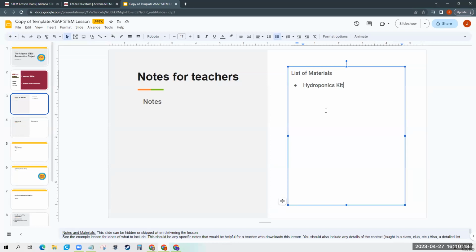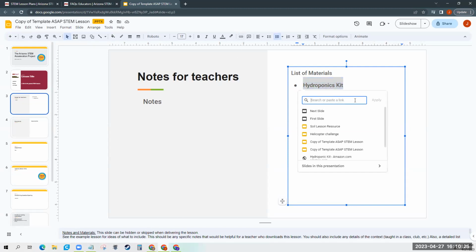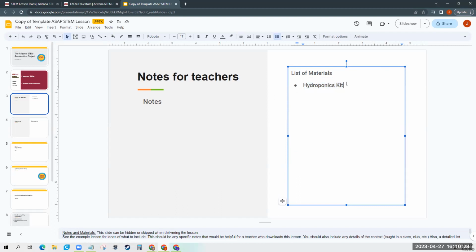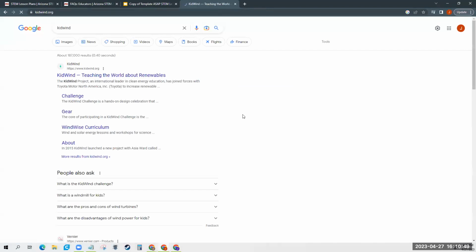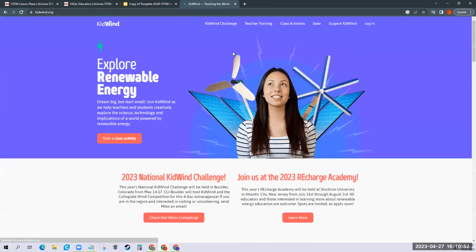But it's also nice if you can turn this into a link. You just highlight it and go to insert, and then copy and paste your link. Let's say it's to Amazon, so that when I'm a new teacher and I download your lesson, I can just click on it and say, oh, this is the kit they used. Doesn't mean I have to, but at least it gives me an idea. So if you're using a specific kind of robot or a wind turbine kit, in one of my lessons, it's for wind turbines, so I would go to Kidwind, and I would find the kit that I use.